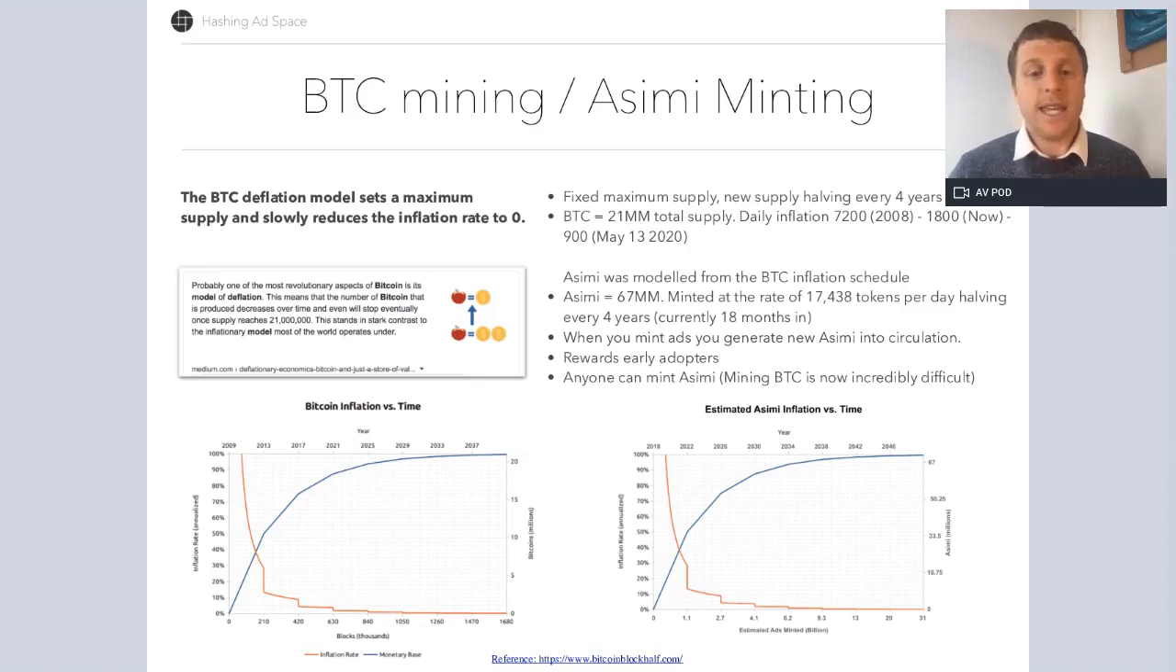And you can see here that when you mint Asimi, that's when you create those new Asimi tokens into circulation, and it really rewards early adopters, because right now this is the highest amount of Asimi that will ever be minted, for the next 4 years. This is the time that if you back an economy and as time goes on it becomes more successful, then the early adopters get highly rewarded as a result of that.